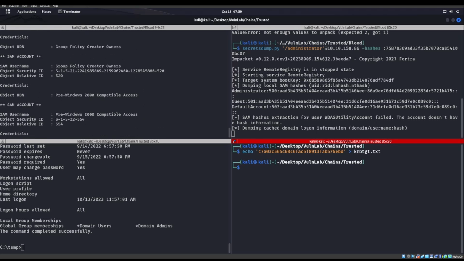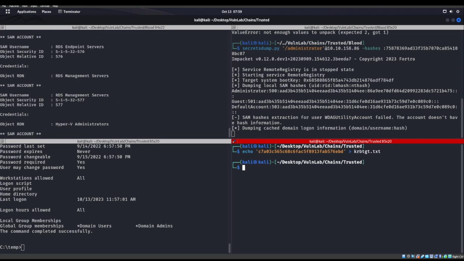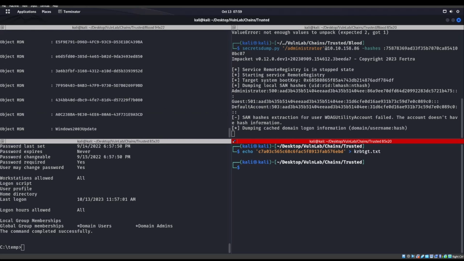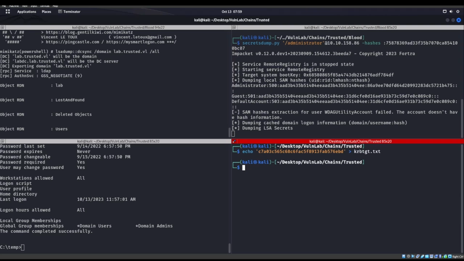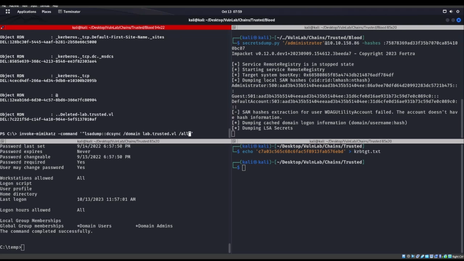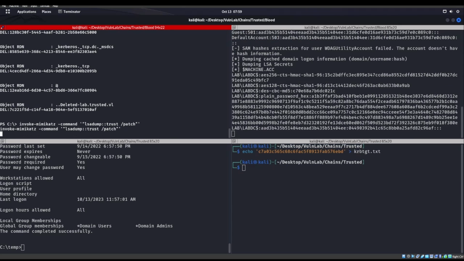If we scroll up, I might have to actually do a trust. I believe this also shows us SIDs. Let's see here. Nope, it does not. Okay, that's okay. Because we could also get the SID. We could look at an lsadump::trust /patch, which will give us the SID.